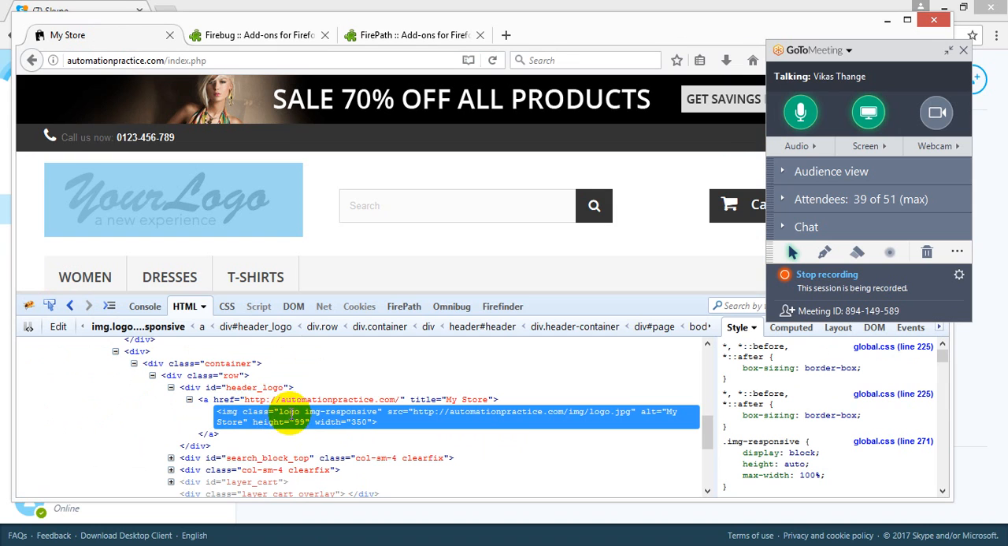So in this case, see, class is equal to logo and img-responsive. So this element is having two classes, logo and img-responsive. It is not just one class name. Class names are always separated by a space. So you can see that there is a space and there are two different classes.